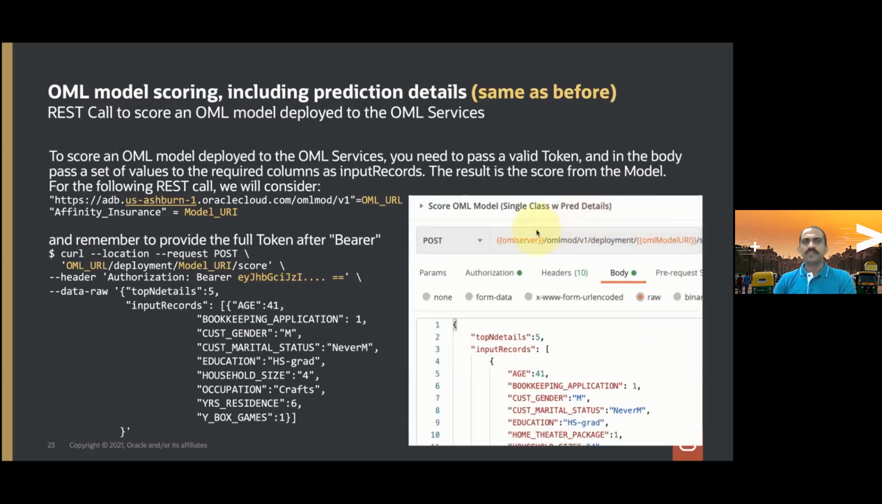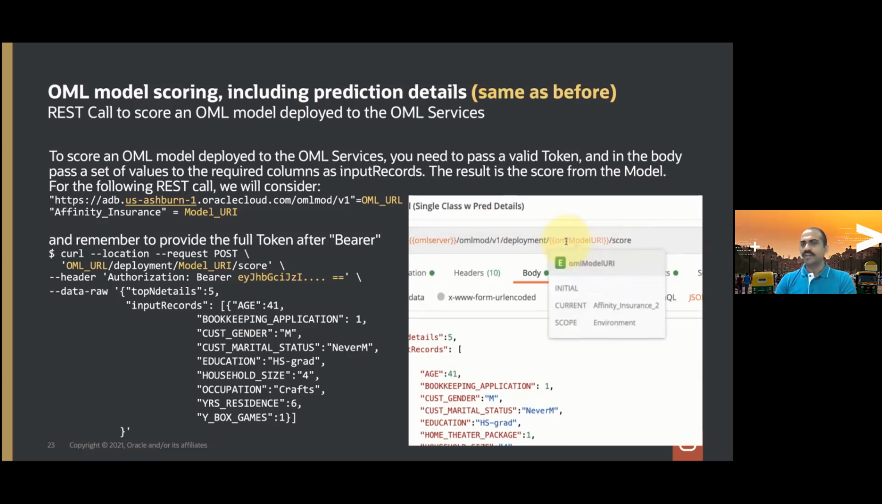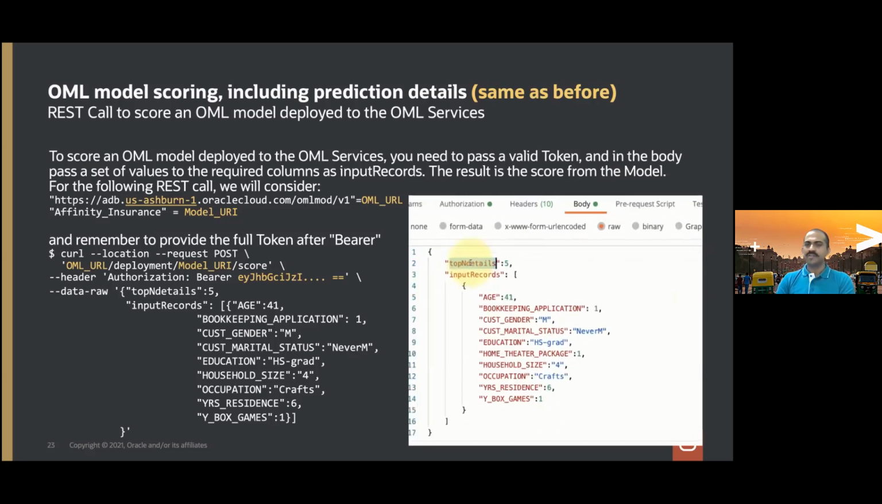Now the next step for me is to actually predict with this particular model. So I'm going to call that particular model. I'm going to call it with that same URI, affinity insurance, and I'm going to do the scoring of it. It's again going to help me to predict whether this person is going to buy or not, the same as the previous model.